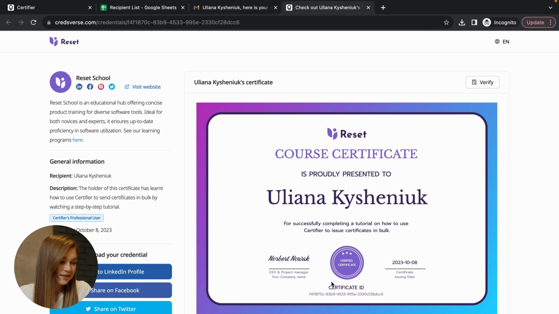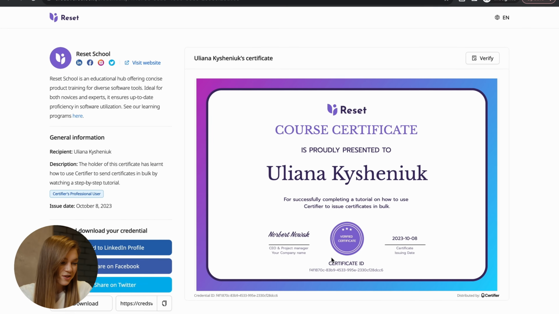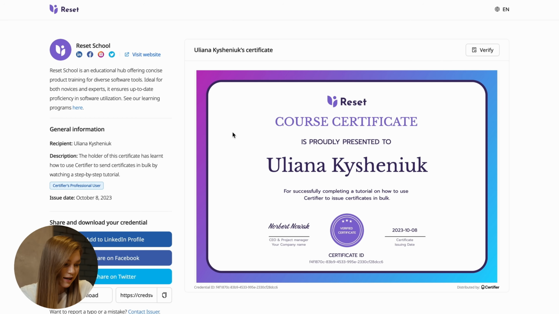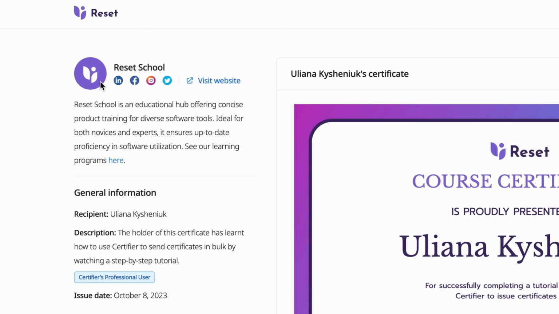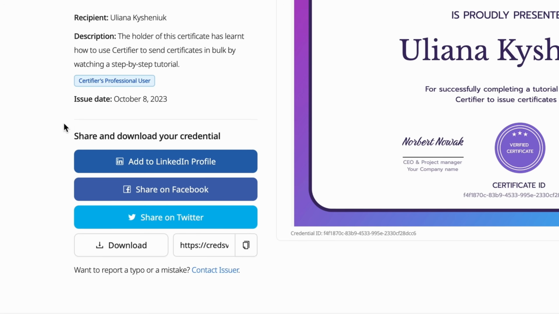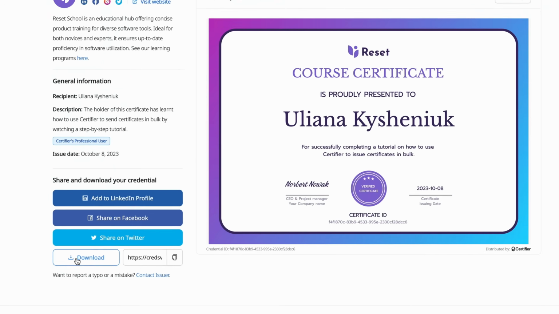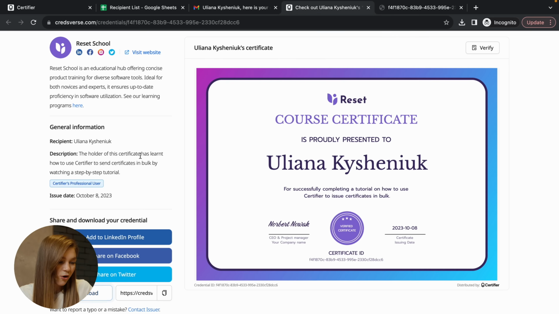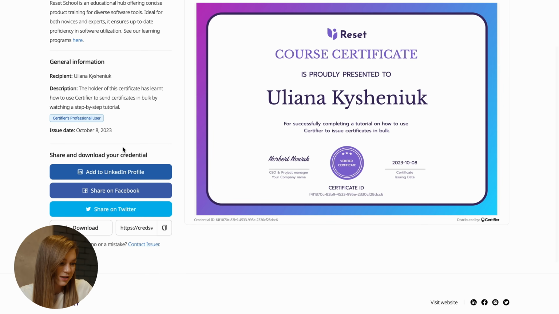Here we are being redirected to Certifier's digital wallet, where all of your issued certificates reside. As you can see, the digital wallet is also customized using the branding of this school, making this whole experience truly professional and flawless. We can see this organization's logos, social media profiles, website links, as well as some short company's description. Now, as a recipient, I can easily download the certificate in the form of a PDF, or share it directly on any social media available here or by simply clicking on this link.